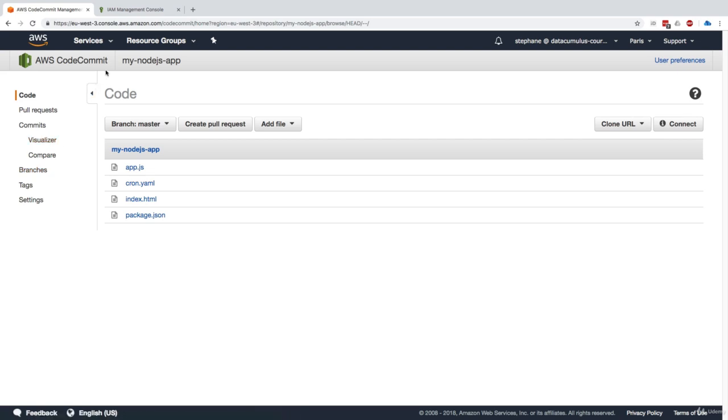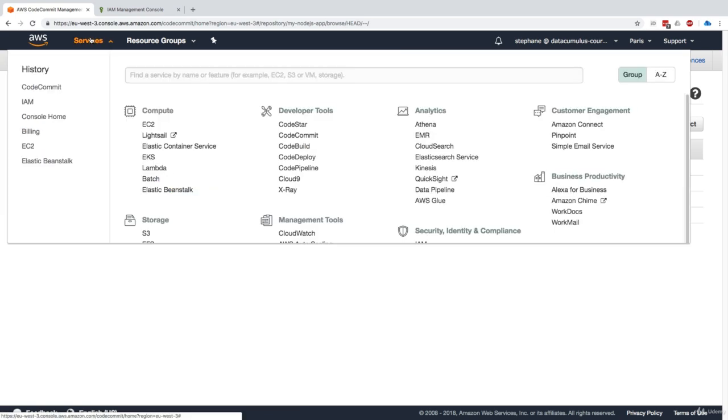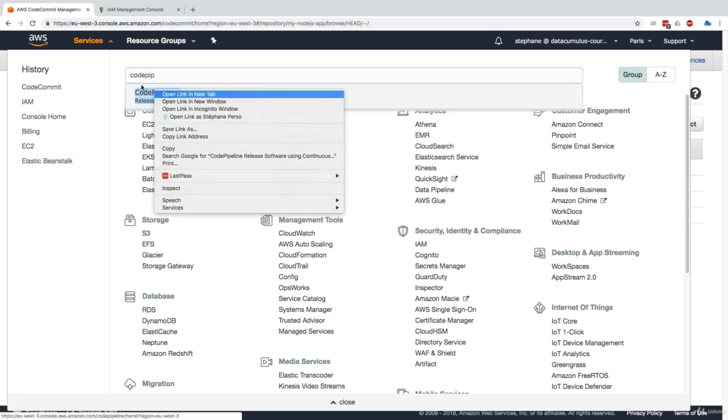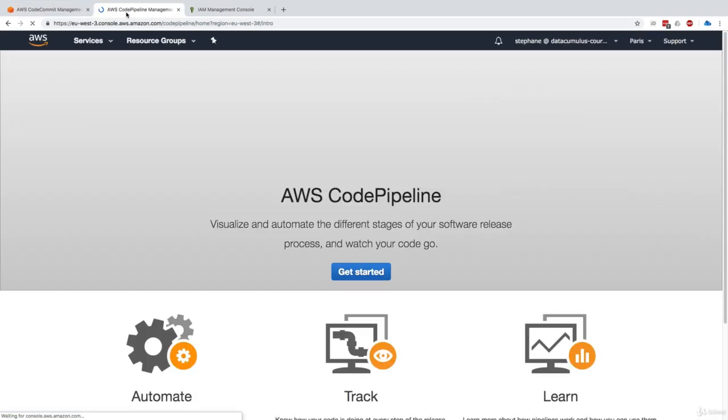So here I am where we left it. It was in AWS CodeCommit. And in services now, I will go ahead and type CodePipeline and open this in a new tab. So now we have CodePipeline in the second tab.